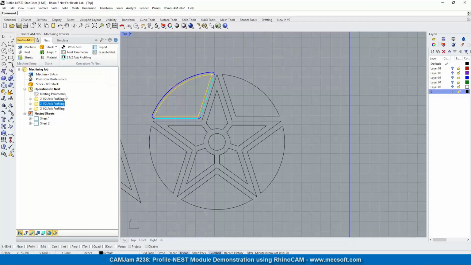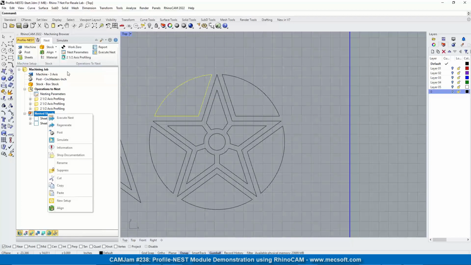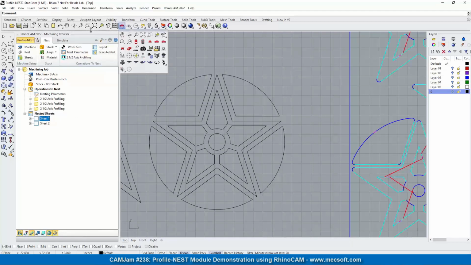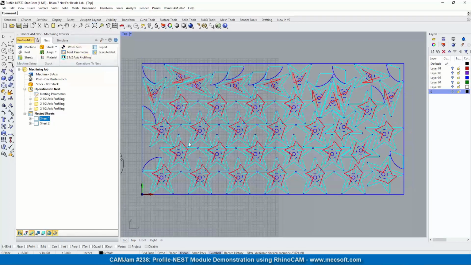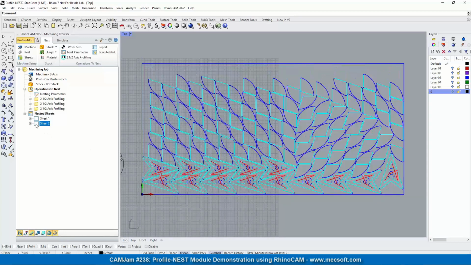And then what we're going to do, we made changes to operations. So the nested sheets was flagged. We'll just right click. You don't have to go back into the nesting parameters. We're just going to right click and execute the nest. And let's take a look at the sheets now. So you see here that it nested just the star segments, and then all these other segments will fit in where it could fit them in on the sheet. Let's go look at sheet 2 and fit them in over there.